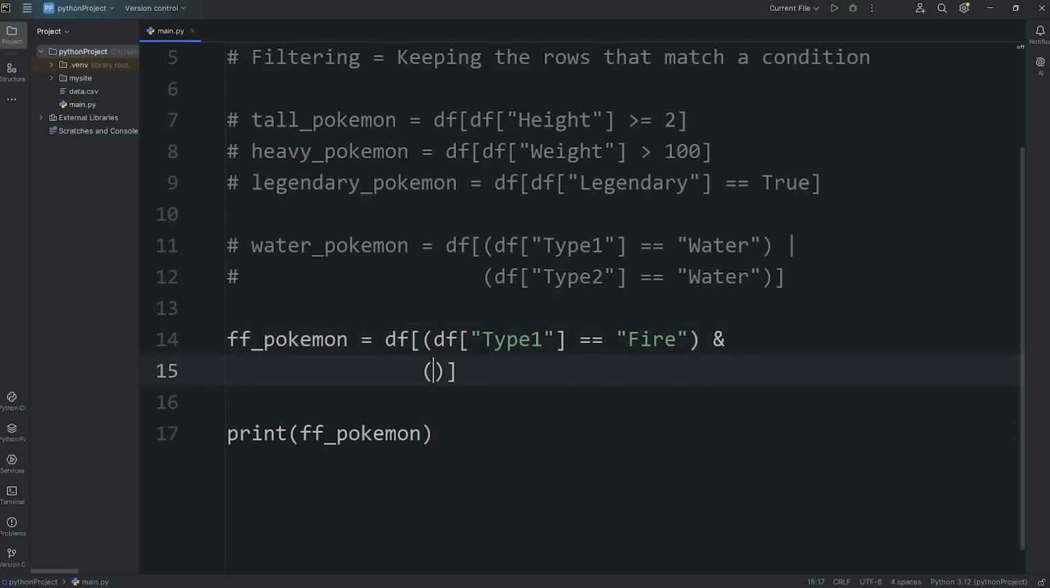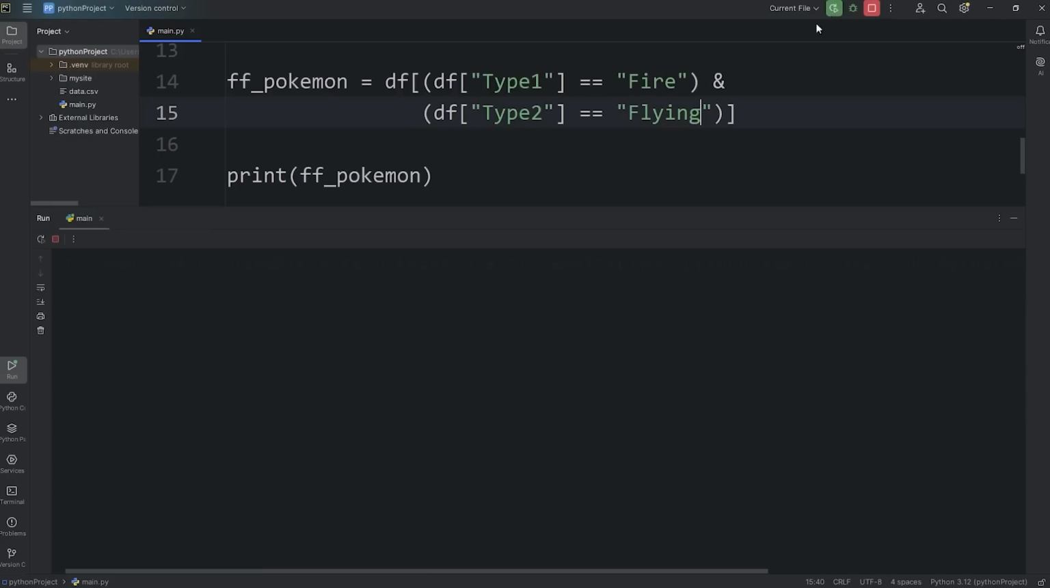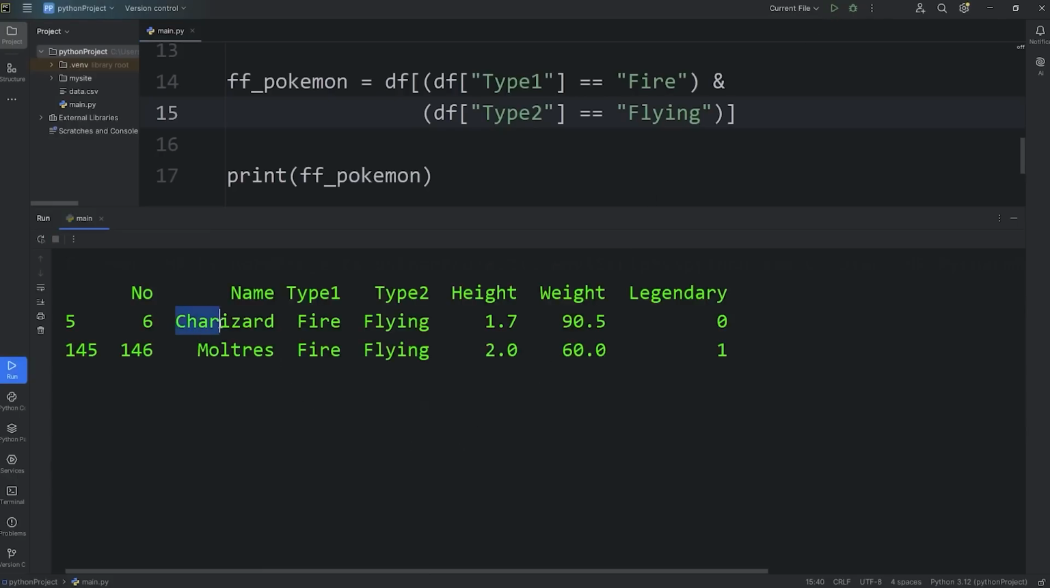Now for my second condition, access our data frame, subscript operator, select the column of type 2. Let's check to see if type 2 is equal to flying. Now we're returning any fire and flying Pokemon. And there's two, Charizard and Moltres. Their type 1 is fire, their type 2 is flying.